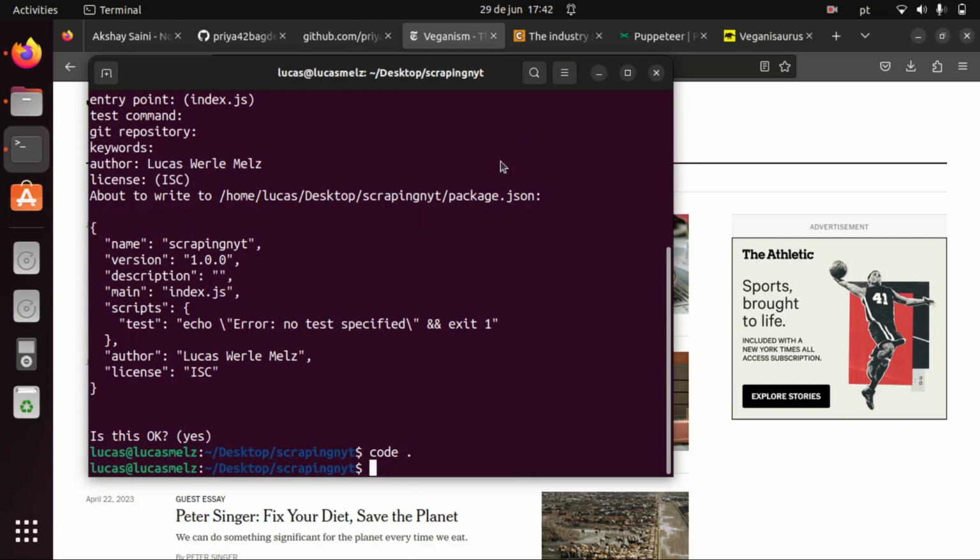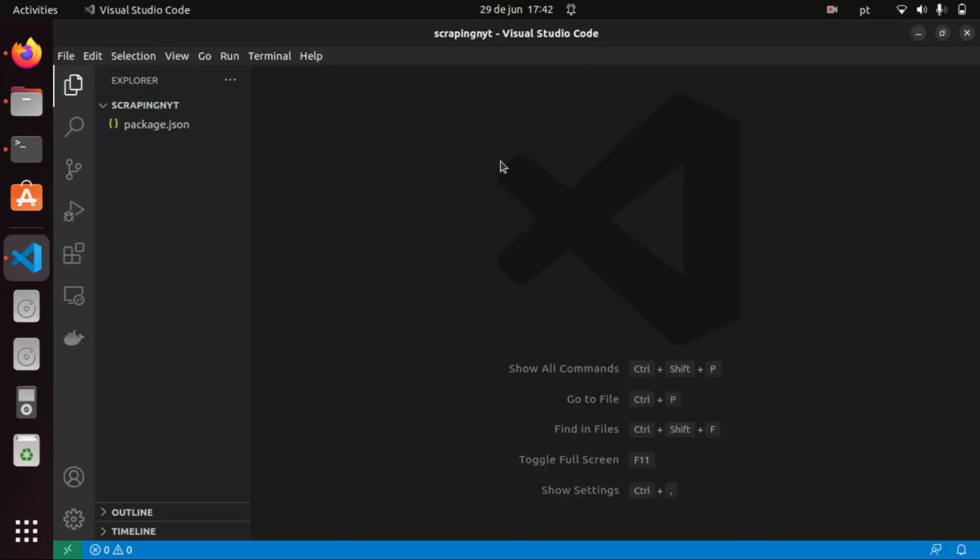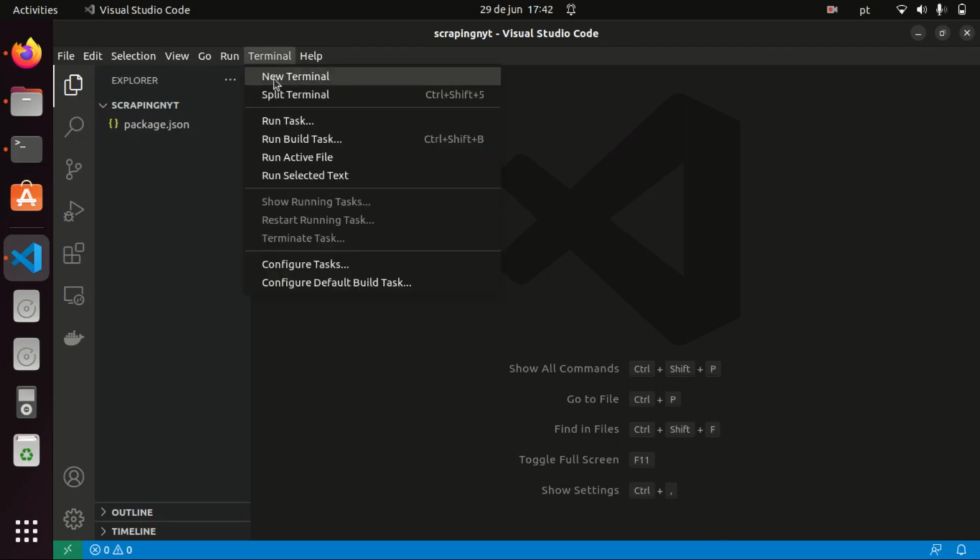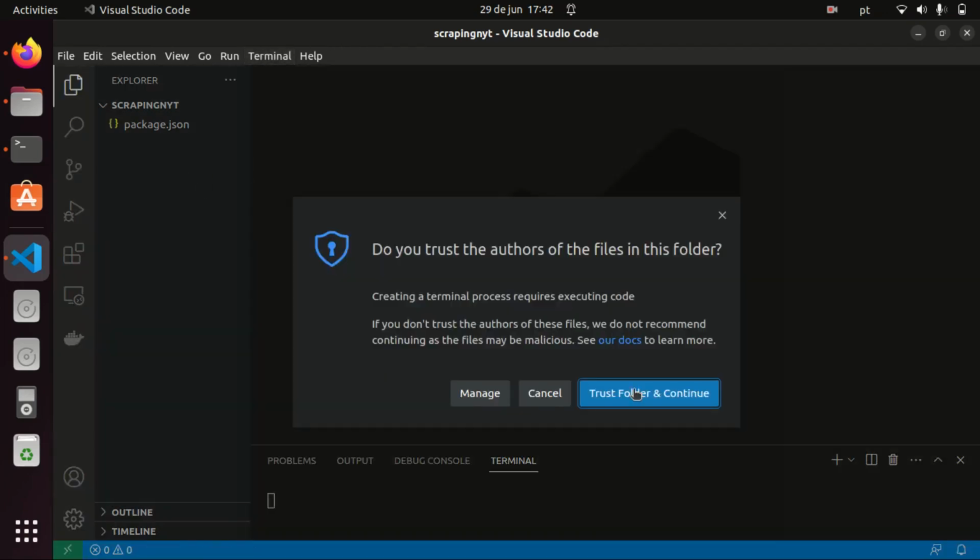This time I don't intend to use Axios to make the GET requests to the websites, because we really don't need it. We can use just the fetch API, which is native to Node. So yeah, let's start this project.